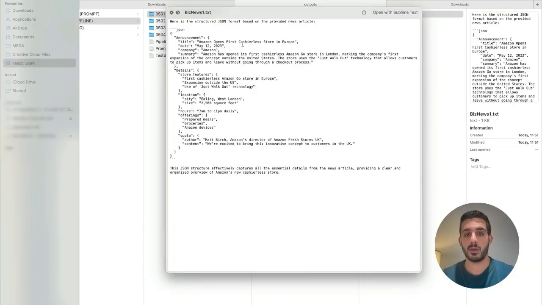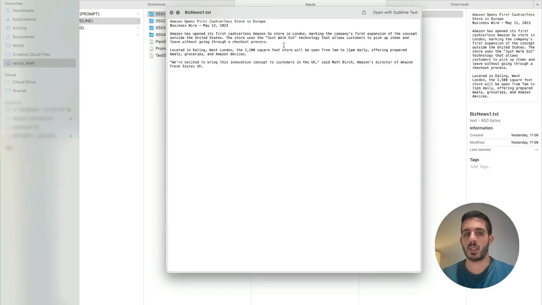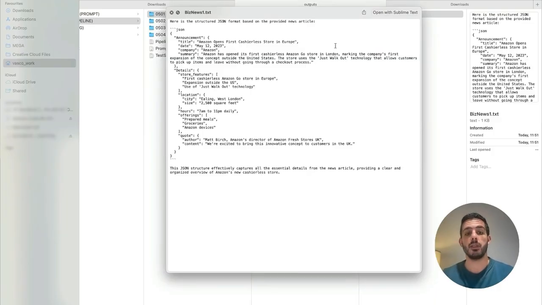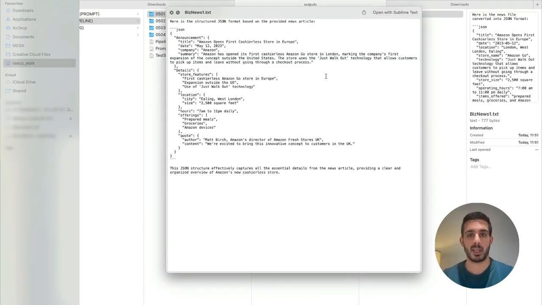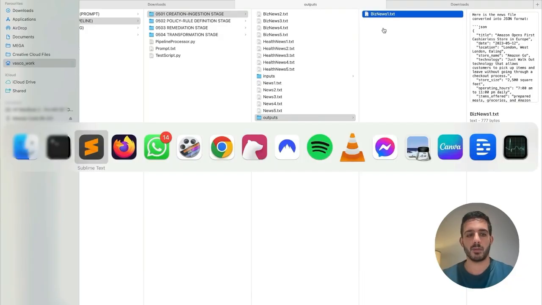So, Amazon opens first cashier-less store. It is pretty much the same, right? But we can see that we didn't specify any fields, so it's converting this in a freestyle manner, okay? And I think I have the overwrite mode activated, so while it keeps running, it's replacing this file with a newer version.